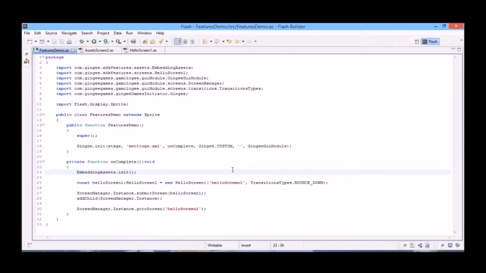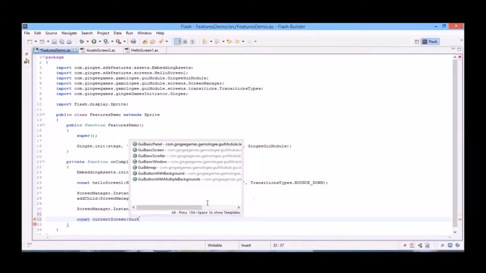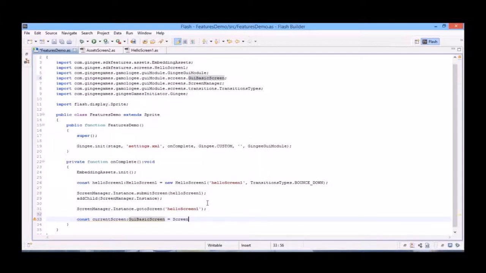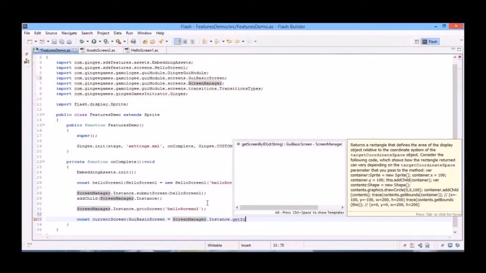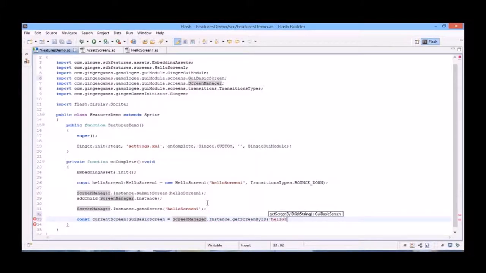There you have it. Now let's have a look at a few more API commands. If you want to bring your screen in as a variable without navigating to it, you can invoke getScreenById. So, for example, we could type const currentScreen, GUIBasicScreen, equals screenManager.instance.getScreenById. And then we just pass through our screen ID. And now you can interact with variables and functions inside that screen. So for example, let's trace that current screen's ID.